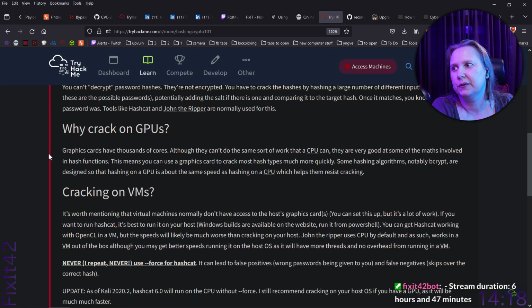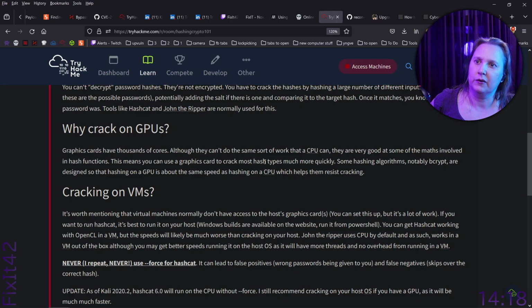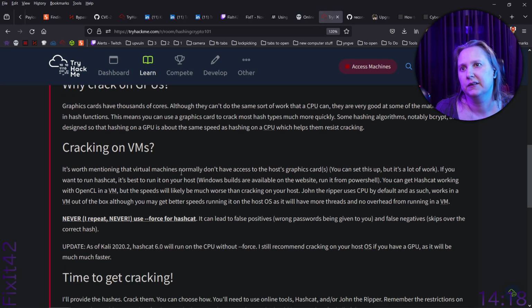Why crack on GPUs? Graphic cards have thousands of cores. Although they can't do the same sort of work as a CPU can, they're very good at some of the math involved in hash functions. This means you can use graphic cards to crack most hash types much more quickly. Some hashing algorithms, notably bcrypt, are designed so that hashing on GPU is about the same speed as hashing on CPU, which helps them resist cracking. Okay, so we've thought a bit more. Cracking on VMs.